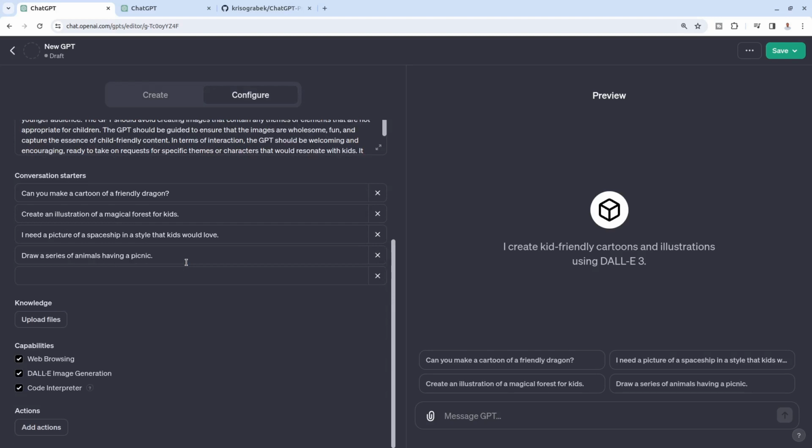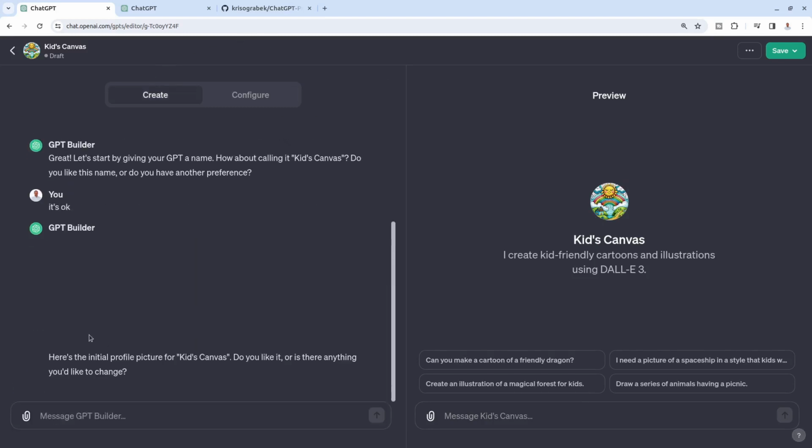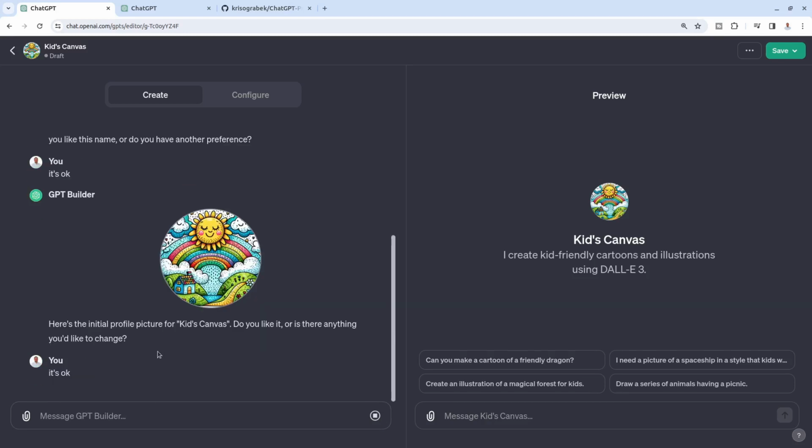I'm not going to go into the details of how it's going to work, but there are various capabilities, or you can upload files with knowledge, but it's not something I want to do right now. I just want a quick intro on how to do it. I will not need web browsing or code interpreter, so I just leave DALL-E image generation. Okay, it updated this profile picture, and as you can see, this is the profile picture. It's okay. Yeah, again, it's not something I care about right now. You can of course play with it.